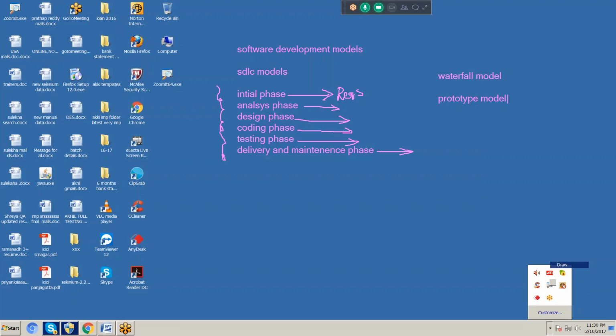It is a very costly, time taking, expensive model. At any point of time we can take the requirements, that is the advantage. The disadvantages are that it is costly, time taking, it is not a complete model, and we can't say the deadline. Next model, evolutionary model.